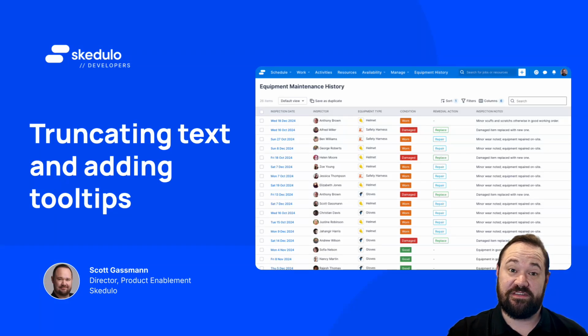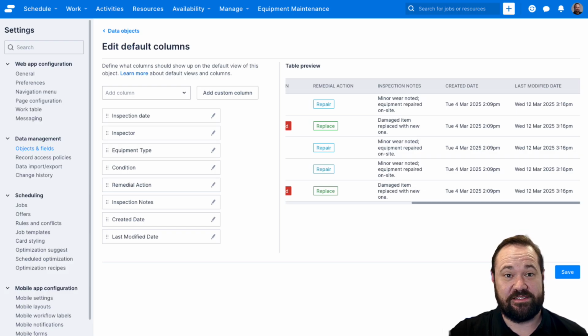Now that we've introduced conditional formatting with if statements, let's look at another important way to control how information appears in list views with truncating text. Some fields like notes or descriptions can contain long pieces of text. Whilst this information is useful, displaying it in full can make the list view cluttered and difficult to scan. In this lesson, we'll learn how to truncate text so that only a shortened version appears in the list view.